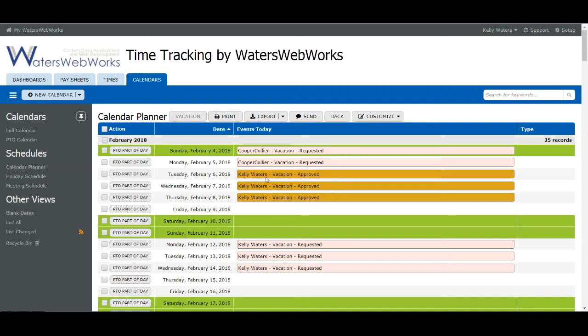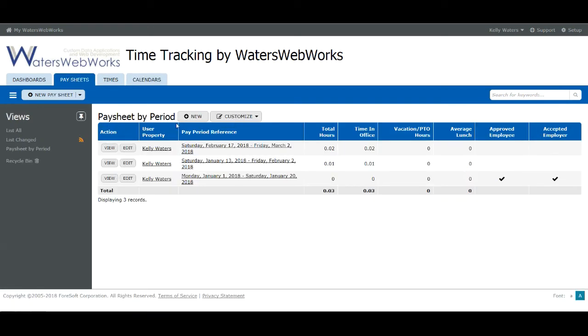That gives you a good overview of that. Once it's approved, obviously that'll switch to approved, and you can see what everybody else is doing on these days as well. Last but not least is going to the pay sheets.